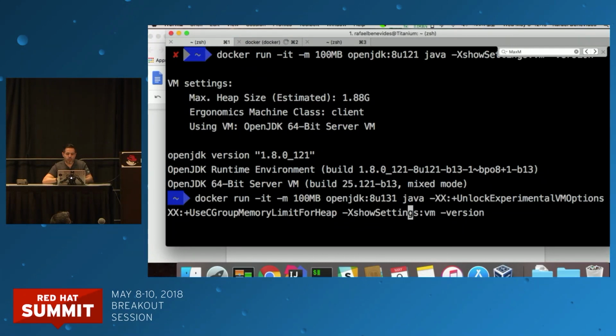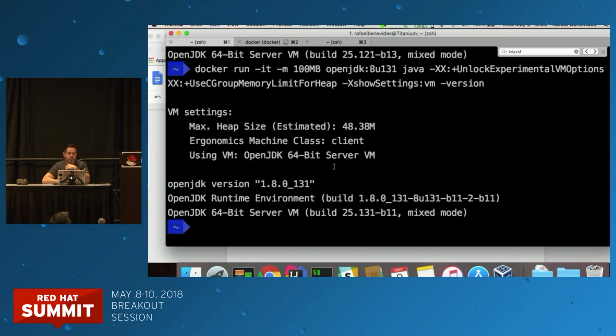But on JDK 8 update 131, I can use these flags here, unlock experimental VM options, and use cgroup memory limit for heap, that will give me 50 megs of max heap size, because this experimental feature reads the values from cgroup.